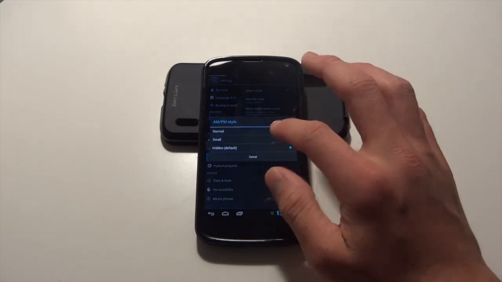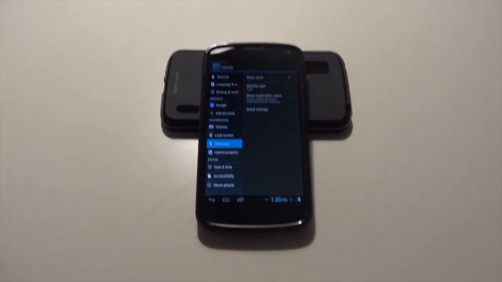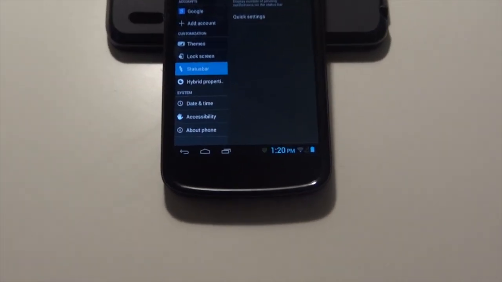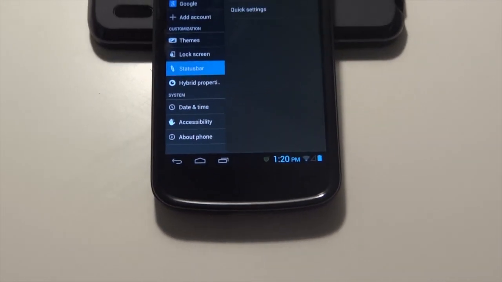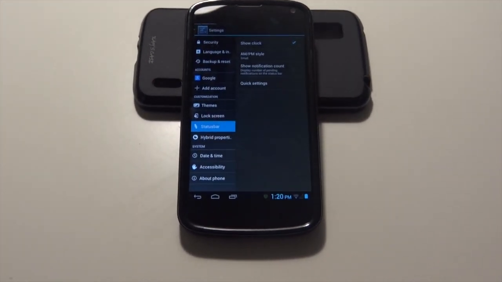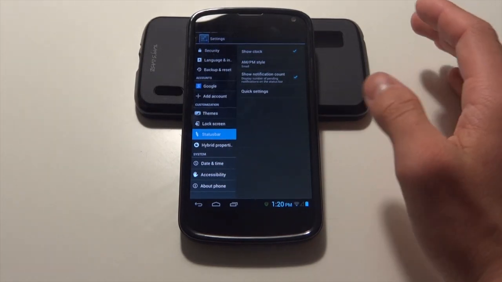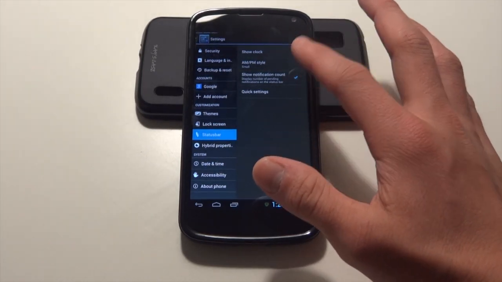So we can choose to see a small AM or PM down here, and I'm going to zoom in on that. So right here we see 1:20 PM. It previously said only 1:20. We also see choose a notification count, but since there's no notifications right now, I won't see any there.